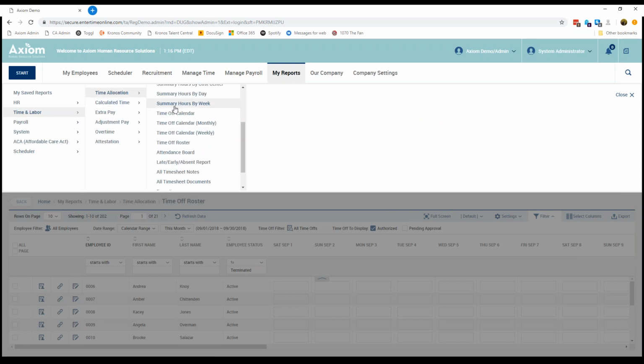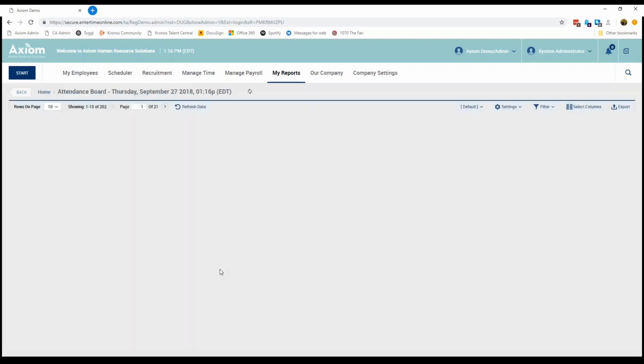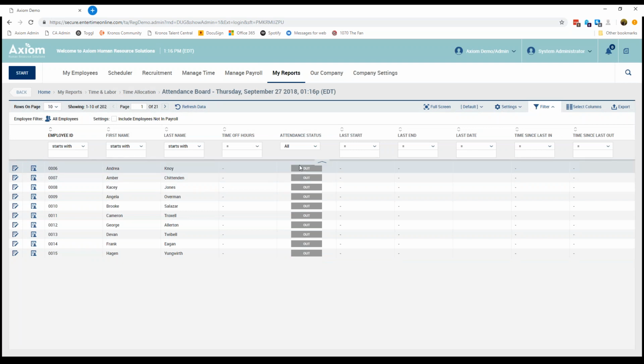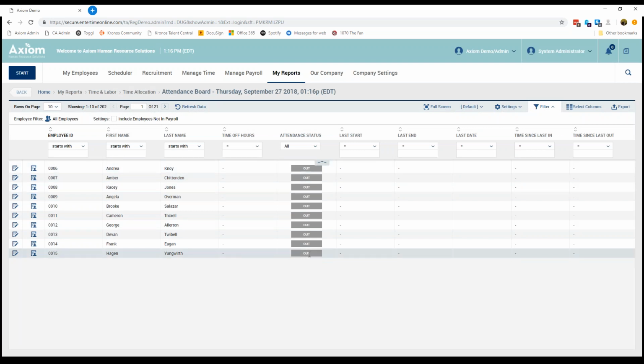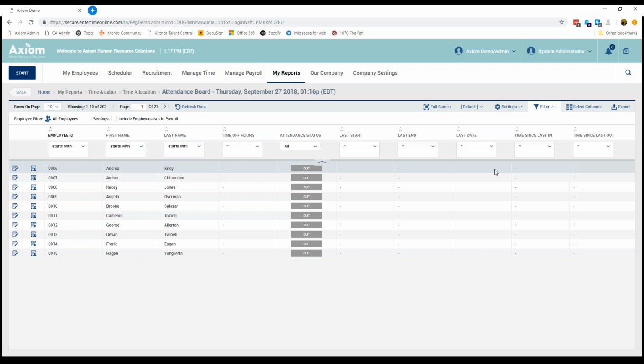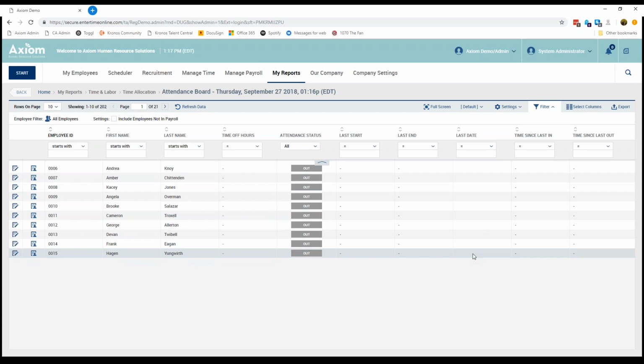I know that a lot of you are probably familiar with the attendance board, but I will go ahead and comment on that. So the attendance board is really cool because it will show you a lot of information, including who is currently clocked in, who is currently clocked out, if someone is taking time off. And some of you might have that on your dashboard when you first log into the system. This version actually has more information, including when they last started, when they last ended, the date of that last end, and the amount of time since their last in and their last out.